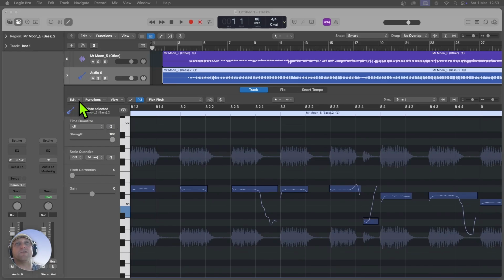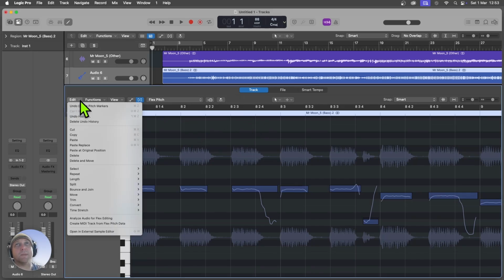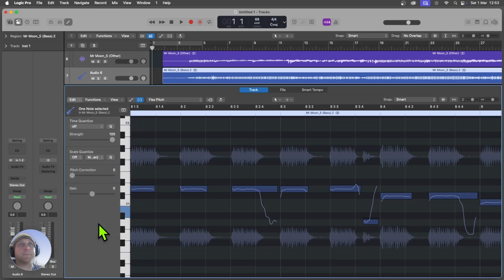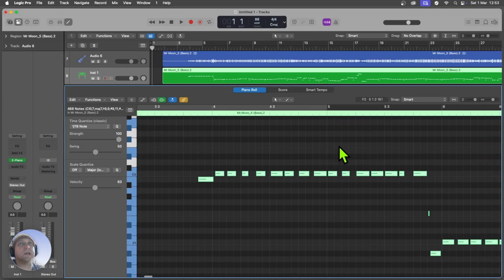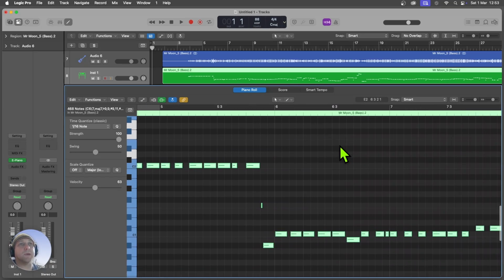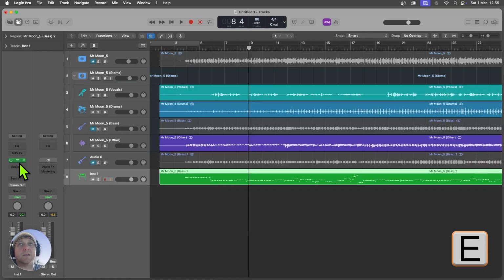So what I can do very simply within my track edit window here, come up to the edit menu and scroll right down to the bottom there, and we've got create MIDI track from Flex Pitch Data. So if I click on that, it just takes a couple of seconds, and you can see what it's done now is actually created a new MIDI track. I've got the piano roll open here, and you can see that all of those notes have been converted into MIDI data. You can see over here the instrument it's created for that is an electric piano.